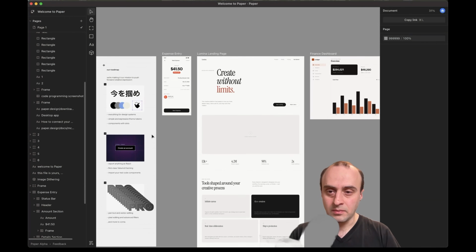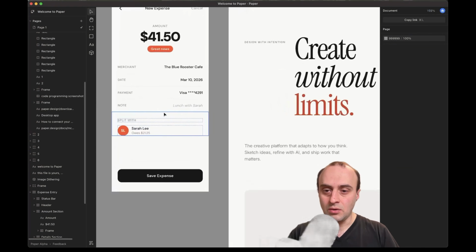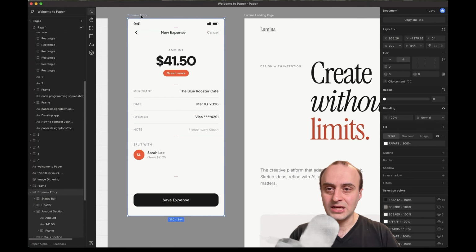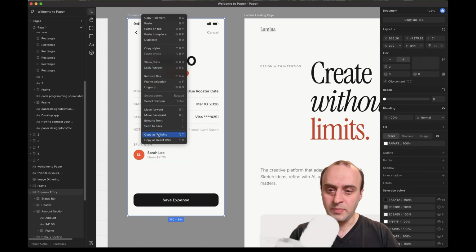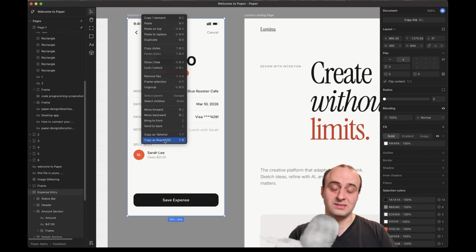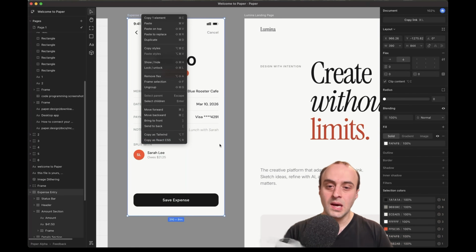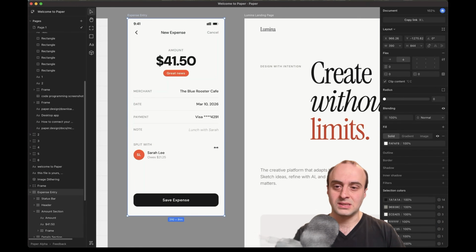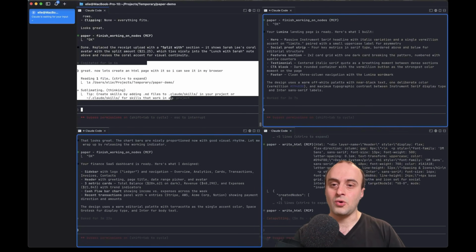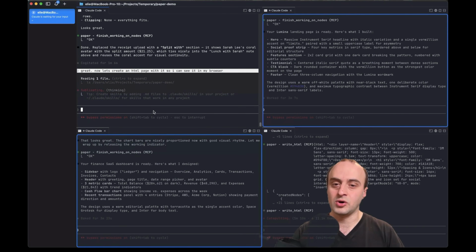And going back to Paper, I'm going to show you a few other things. So over here, I have this component, and what I can actually do is I can do copy as Tailwind or copy as React CSS. So I can literally just copy and paste it in. But I think what we'll also see in a second is that Claude Code can go and load this up for us as well. So we'll be able to open it in a browser.